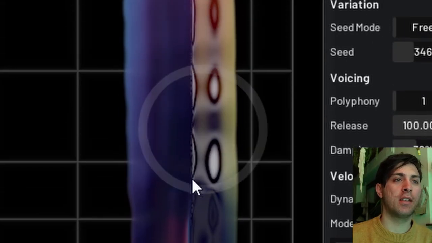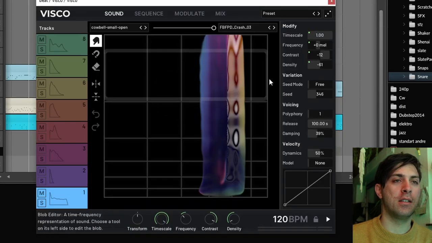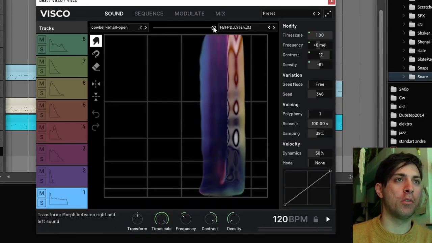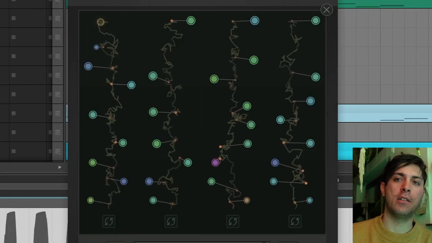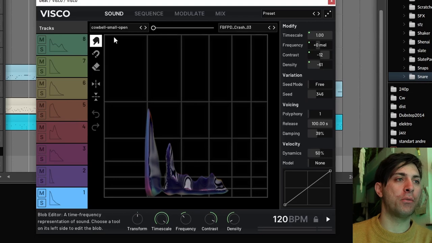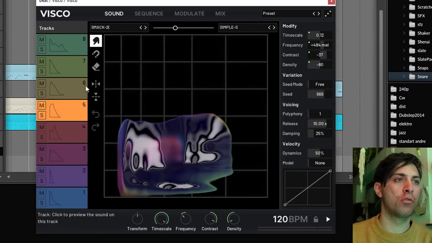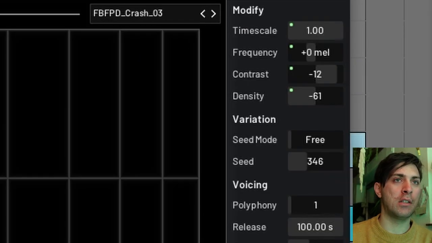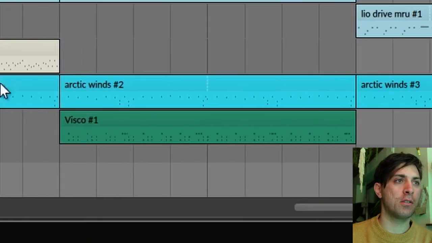This weird tentacle monster thingy here is an interpretation of a sample. You can morph between samples that have been imported here. So it's kind of like Simplan 2, but specifically made for drums, because you have multiple drum layers that you can use. And you have some really obscure parameters as well. I already used it here, as you can see, in a beat, which sounds like this.